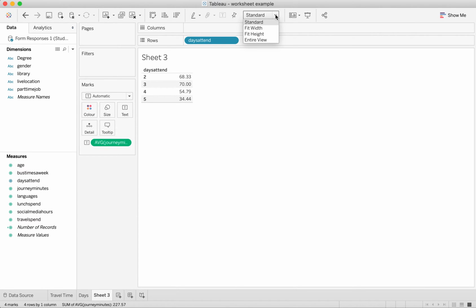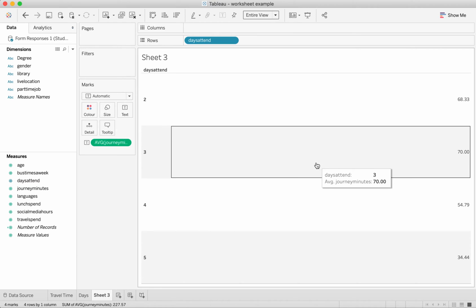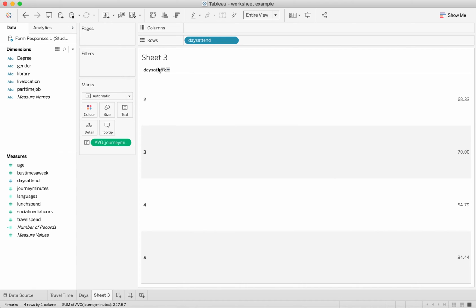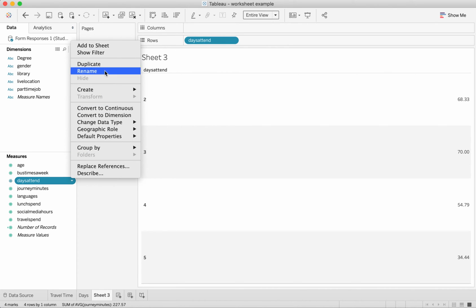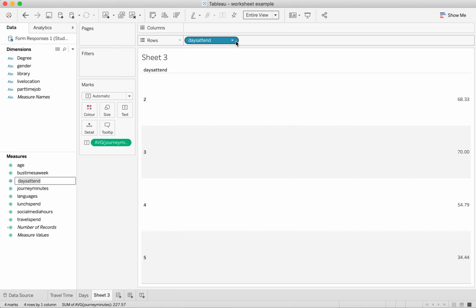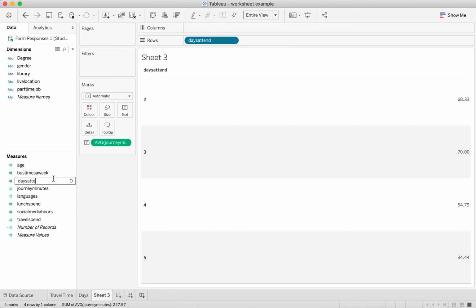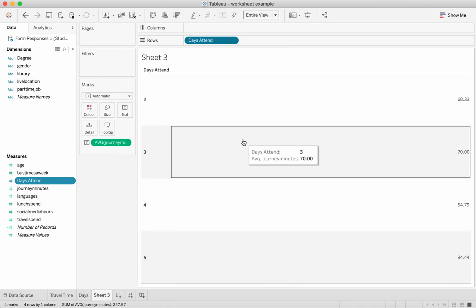I'm just going to change the size to fit the entire view. Now I know that looks rather large at the moment, but it doesn't matter. We can edit some of these measures. So down here, I can simply rename that. There we go. Let's call it days attend. That's a bit nicer up there.